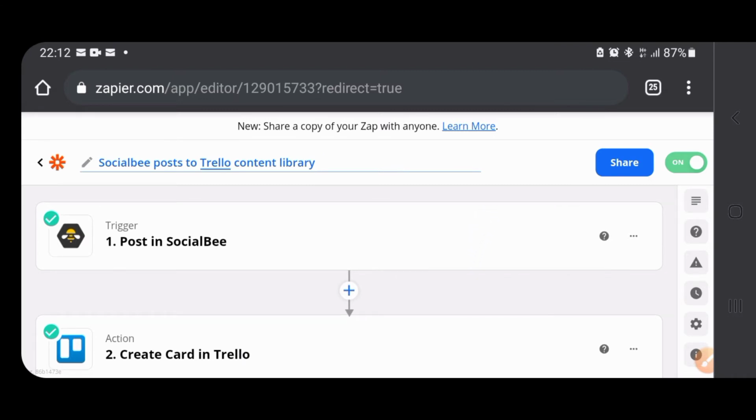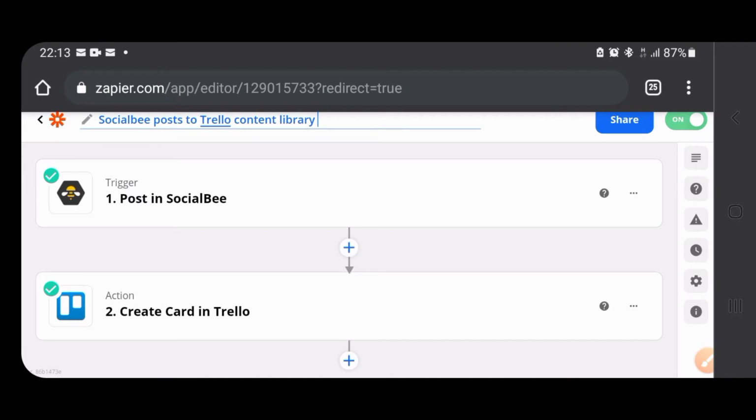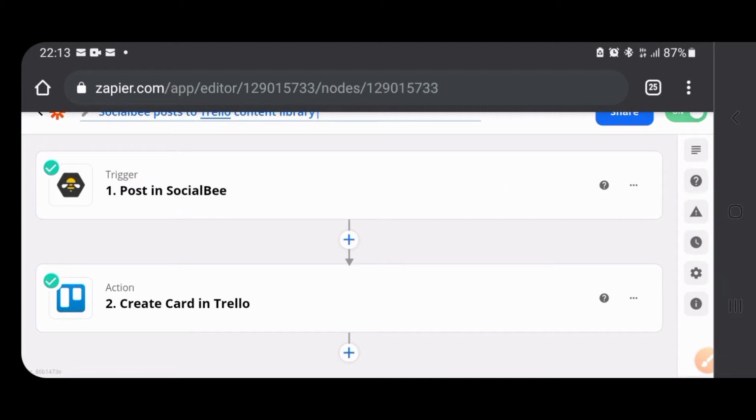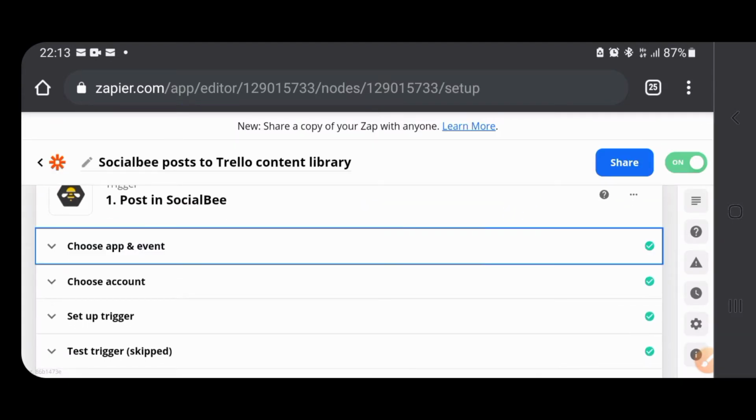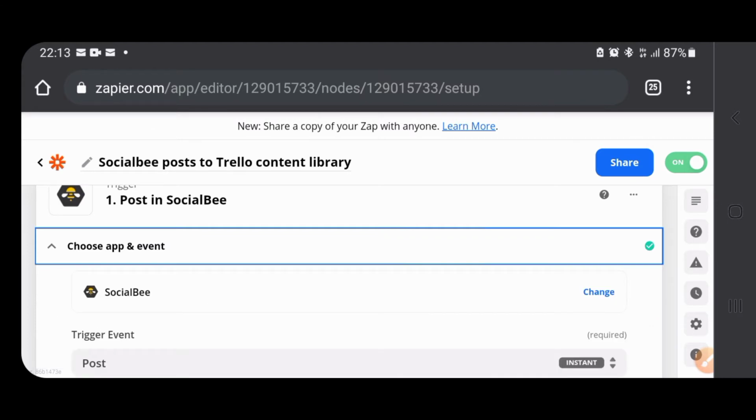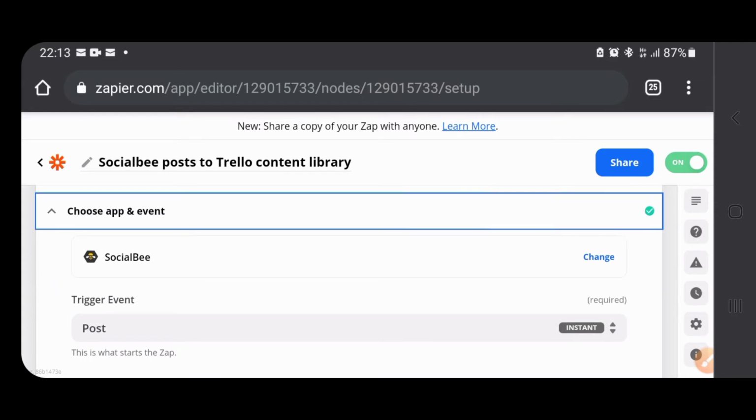So I will show you in a minute how to create your new zaps, but I wanted you to see how this one works. So first I chose a trigger, which is the application you want to link with the second application. And my trigger is in SocialBee. And there you have other things. Basically, everything you set up, you will have a continue button, and it will ask you next questions.